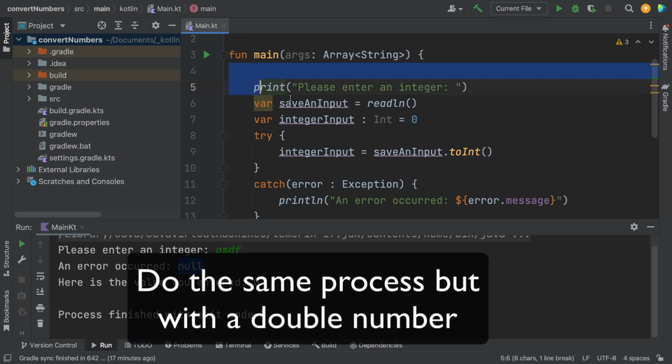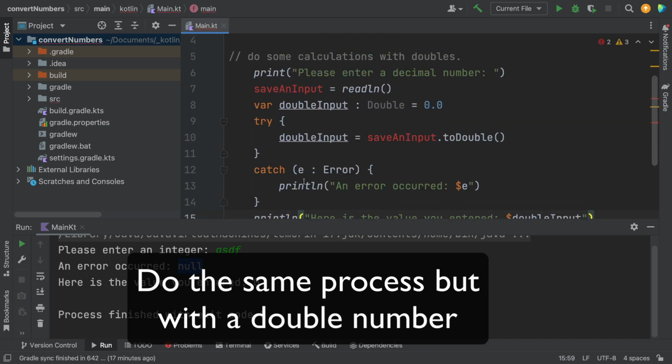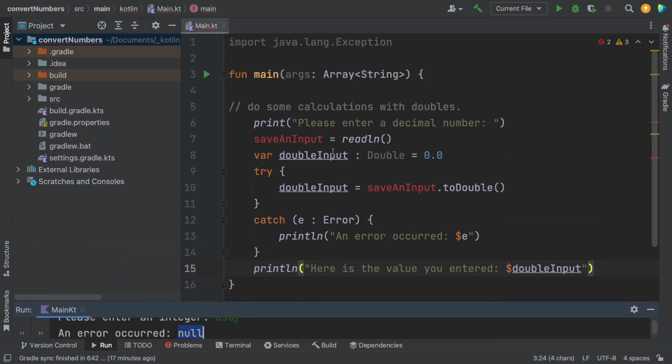Okay, so let's clear off our code, start back with the original, and I'm going to paste in some new code. So let's see what we're up to now. So I'm going to do some calculations with doubles this time. So let's get a variable, save an input. So I'm going to do a decimal number this time. We're going to have a variable called double input, which gets our 0.0. So the double will initially be 0.